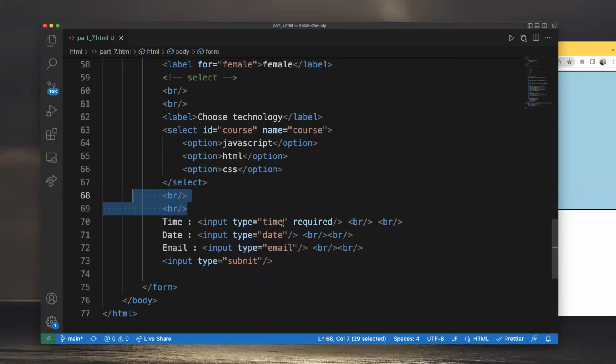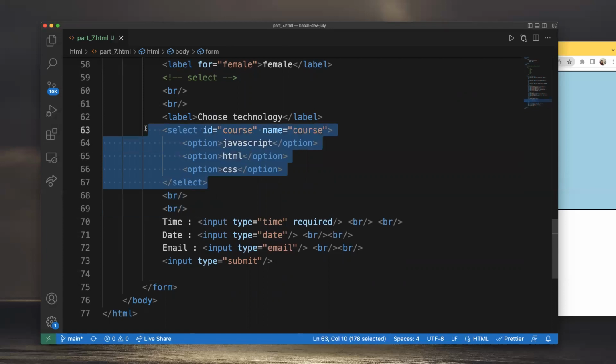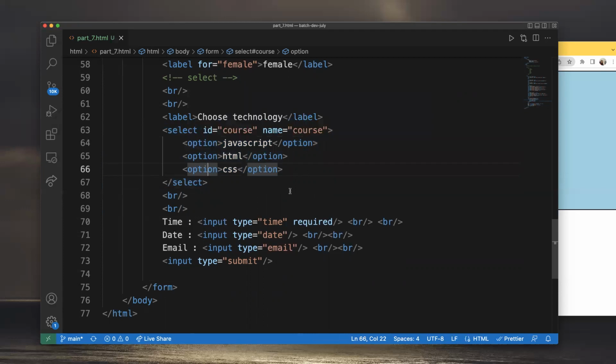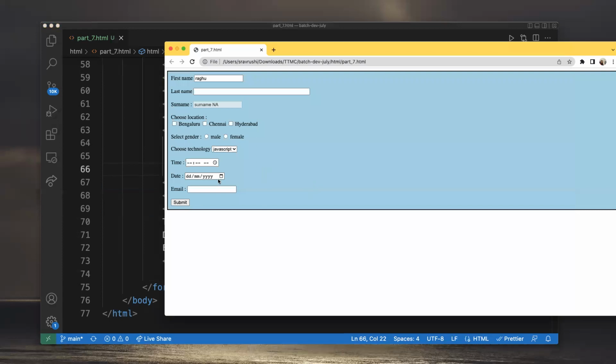This is a combo box. We call this a combo box or select box. The select and option, this is how you give the options for a select box, where you will get all these three.